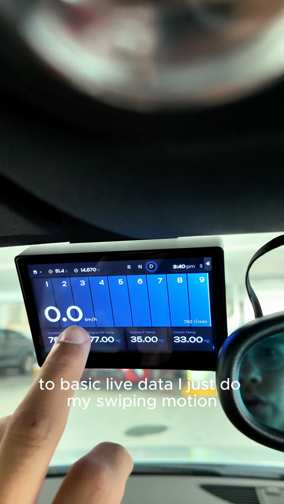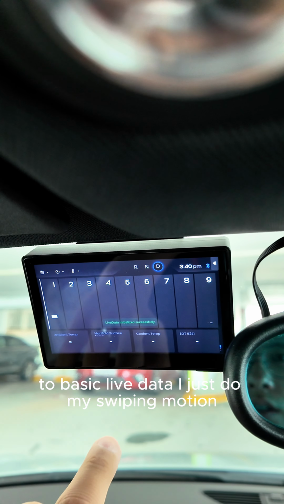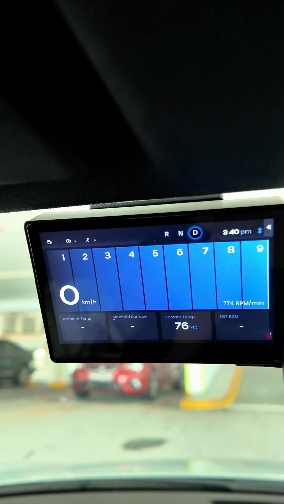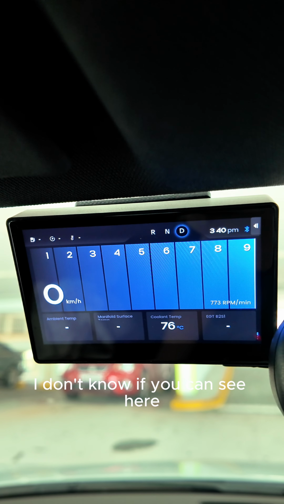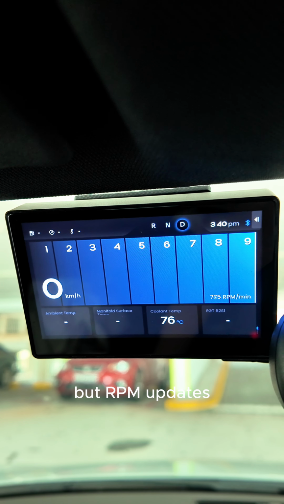If I want basic live data, I just do my swiping motion. I don't know if you can see here, but RPM updates faster.